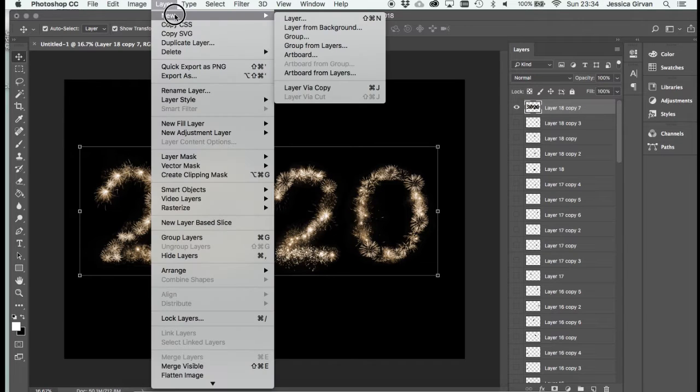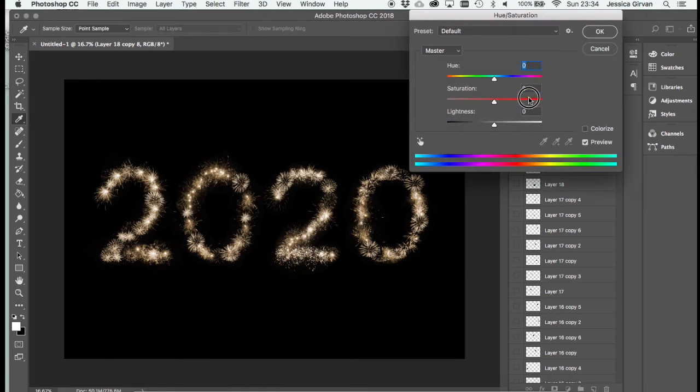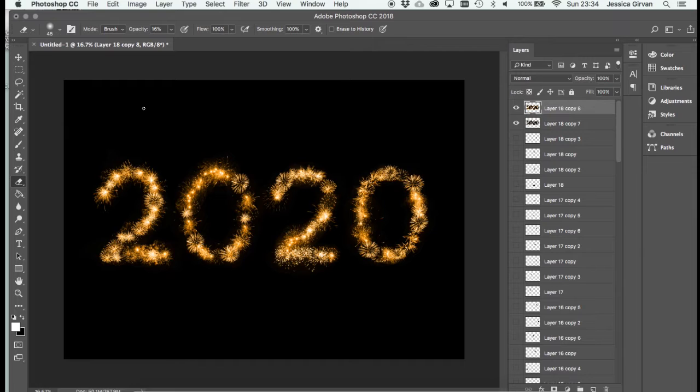Now I'm just going to create another copy, Layer via Copy. And with this one, I am going to turn the saturation up. Might alter the colour slightly. Press OK. And then I'm going to select the eraser tool, turn the opacity down to say about 16%, increase the size, and I'm just going to rub out some of this top layer, and it will reveal the lower saturation layer underneath, just to create a little bit of variation in the colours so it's not all exactly the same colour.